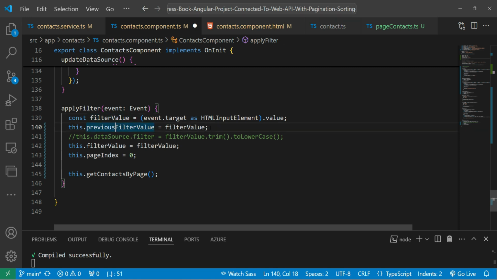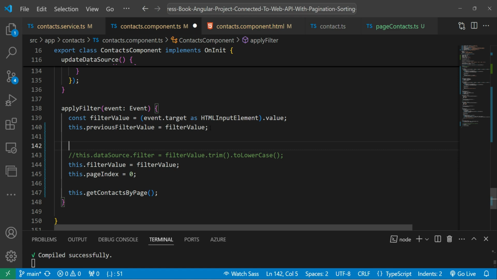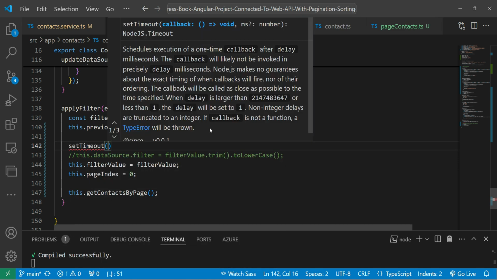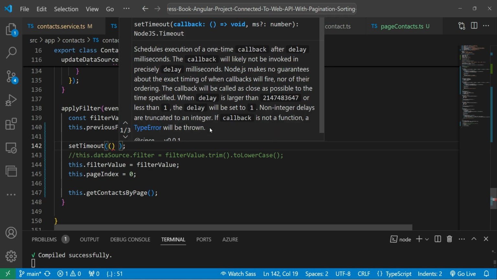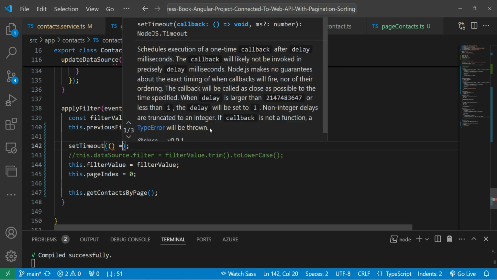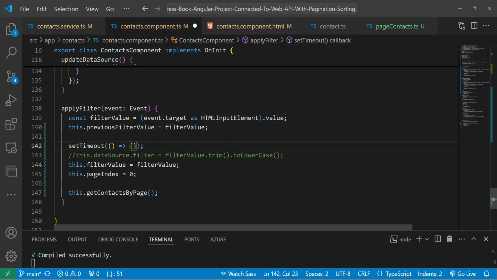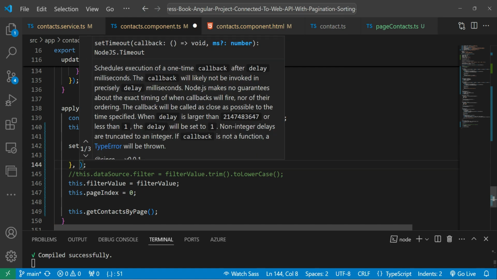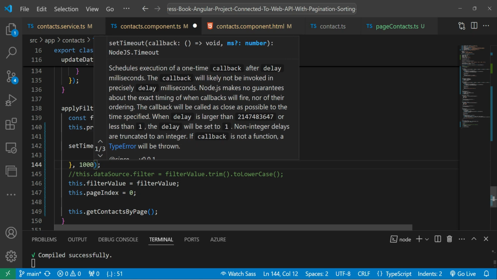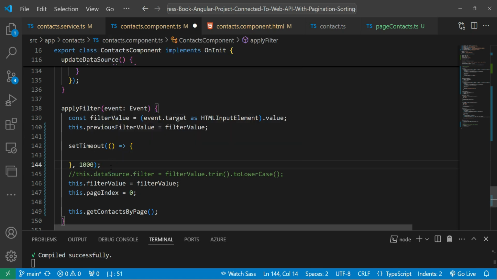Now we're going to use a standard setTimeout function, and it's a JavaScript function, semicolon. And inside, we're going to have another function. Then it's going to be executed after a certain amount of time. So right here, we're going to put a comma. And this value is in milliseconds. So let's put 1000 milliseconds. So it's going to be 1 second. So whatever is going to happen inside, it's going to happen in 1 second.